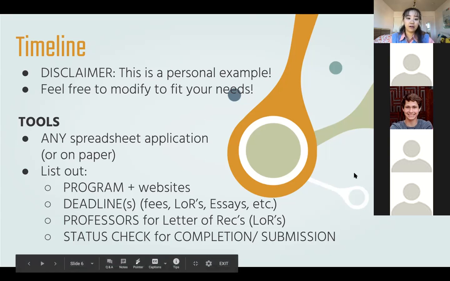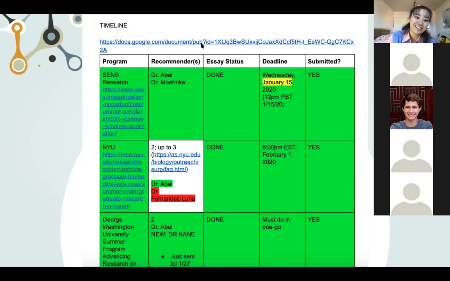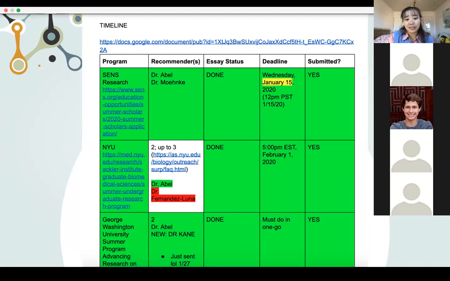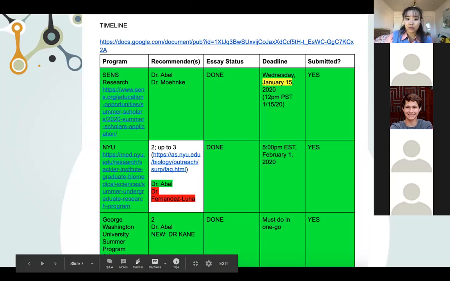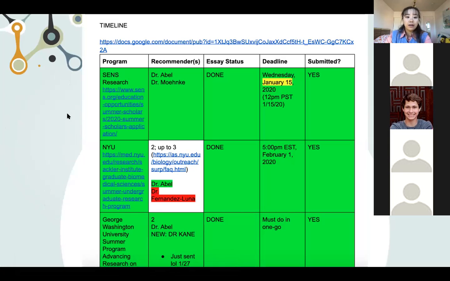So this slide is actually my slide from 2020. Unfortunately, COVID came, so all of our programs had to be canceled and terminated, especially the ones in NYU because New York is pretty big and their COVID cases were rising pretty heavily. And so, for example, as you can see here, I don't know if you can see my cursor, but right here, the program, recommenders, the essay status, deadlines, and submission status, all of these are pretty much the basic building blocks for your timetable.